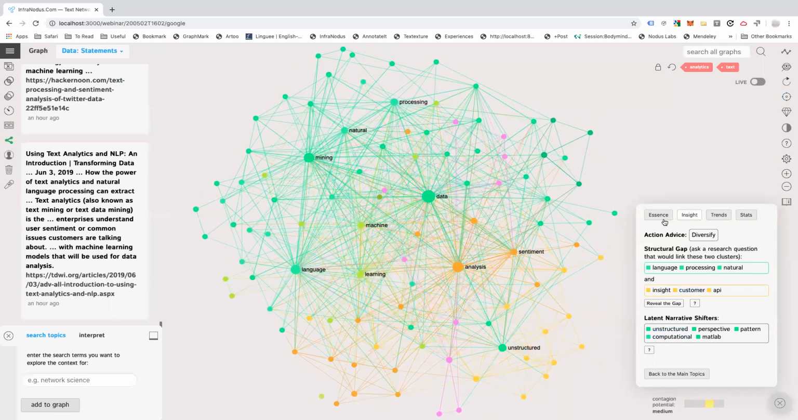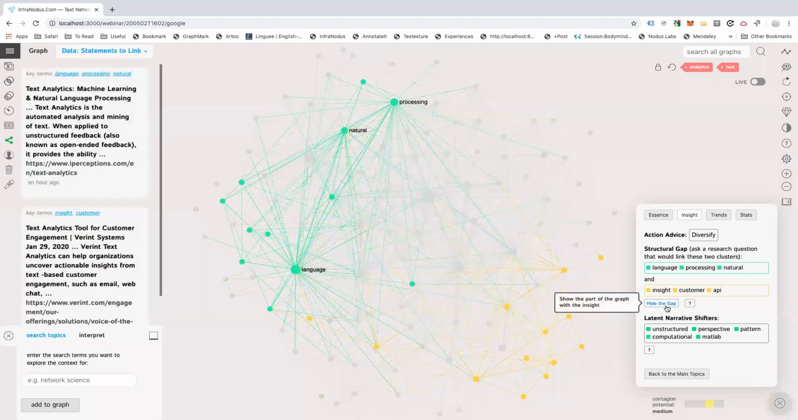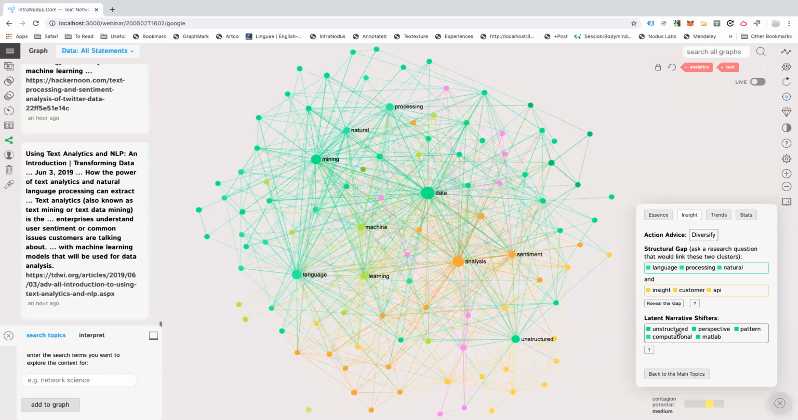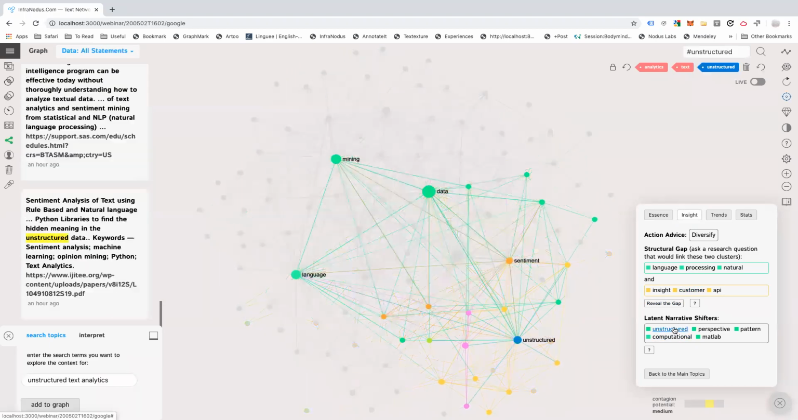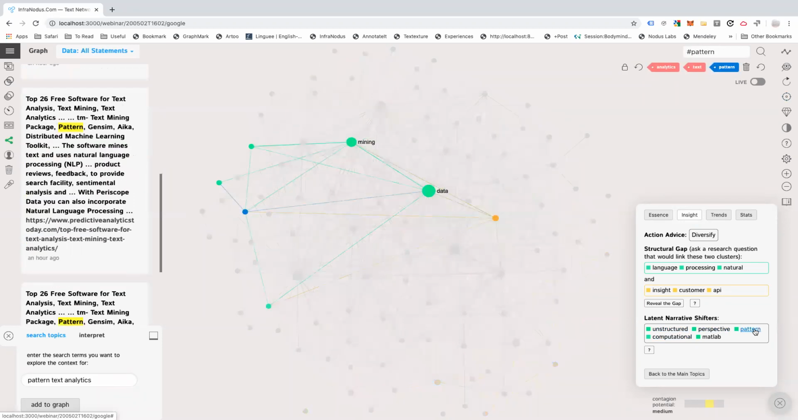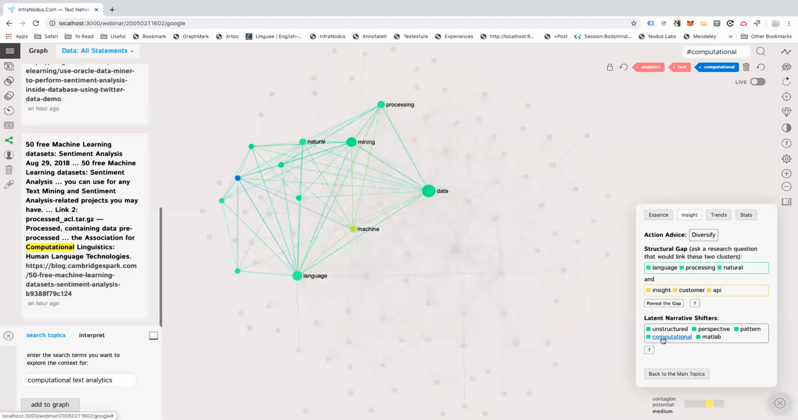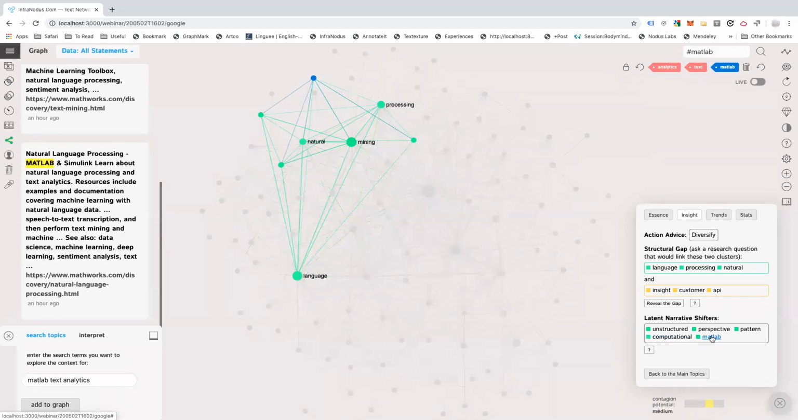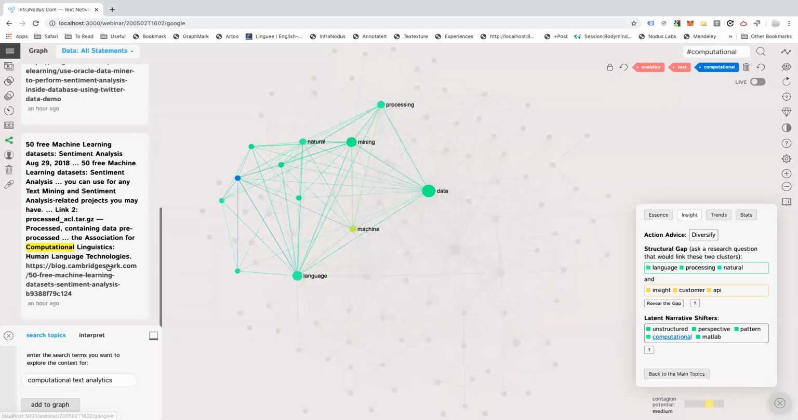We can see again all the most important stuff here, but if we go into the insight panel, we can look at the structural gap. You see it selects two communities which are almost on the opposite sides of each other, so it could be interesting to connect them both. But the latent narrative shifters are the informational brokers. So what nodes could be interesting that are connecting important stuff together but are not so relevant themselves.